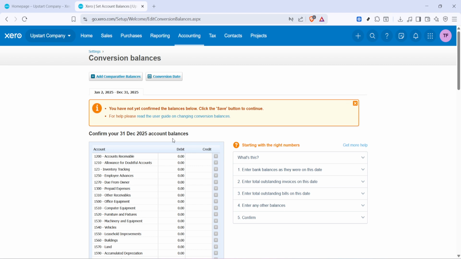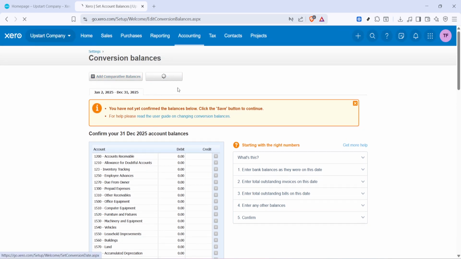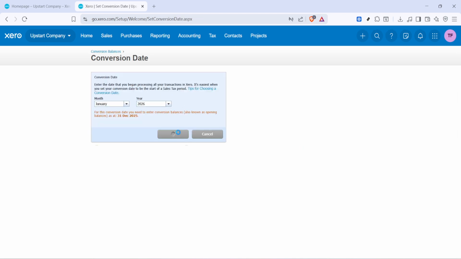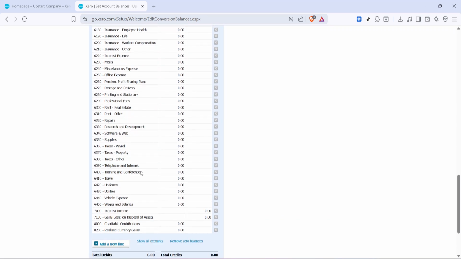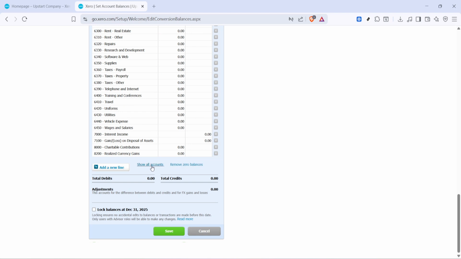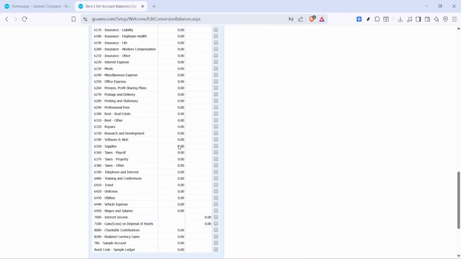Back on the conversion balances page, click Show All Accounts. By default, Xero might only display accounts with expected activity. Showing all accounts reveals every ledger line in your chart of accounts, including ones with zero activity, so you can confirm nothing important is hidden. This visibility is especially helpful if your previous system included uncommon accounts, or if you want to review retained earnings, control accounts, or any custom codes you've set up in Xero.